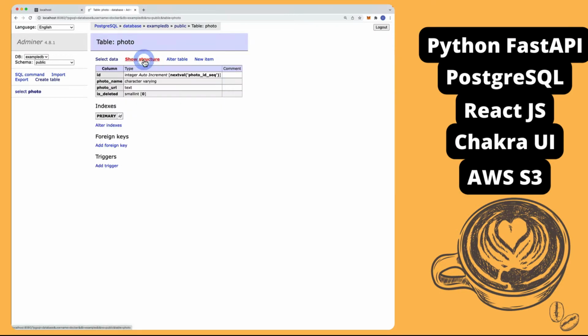If you wanna take a look at the structure of the table, it's very simple. We have an ID, which is an auto incrementing integer. We have a photo name column, which is just a character. Photo URL, which is text, and is deleted, which is small int. We are not really gonna use is deleted, but we just have it because it's very common to have this in a typical photo database.